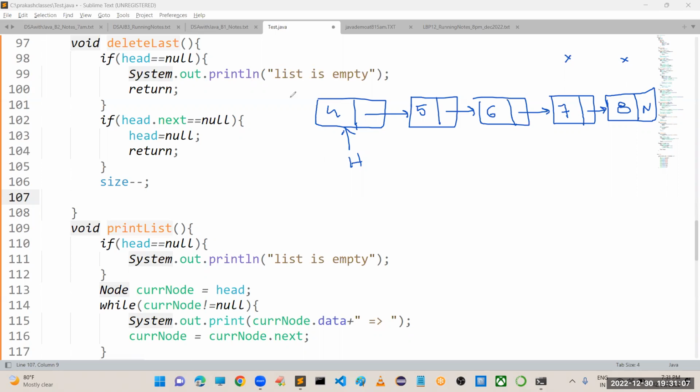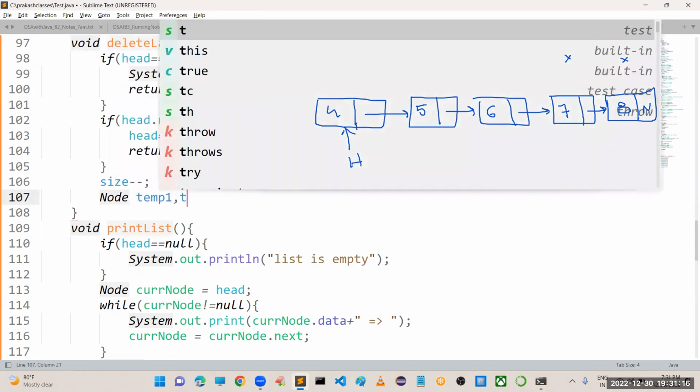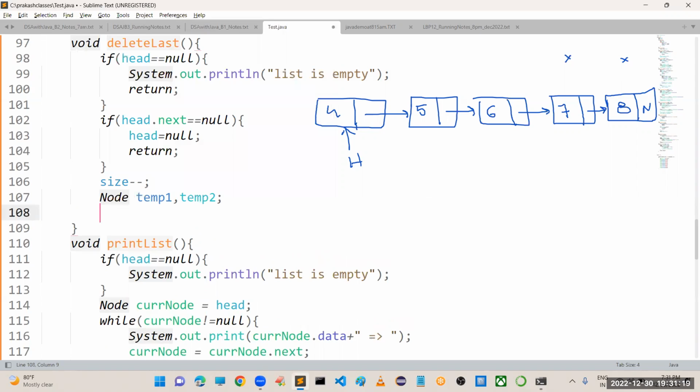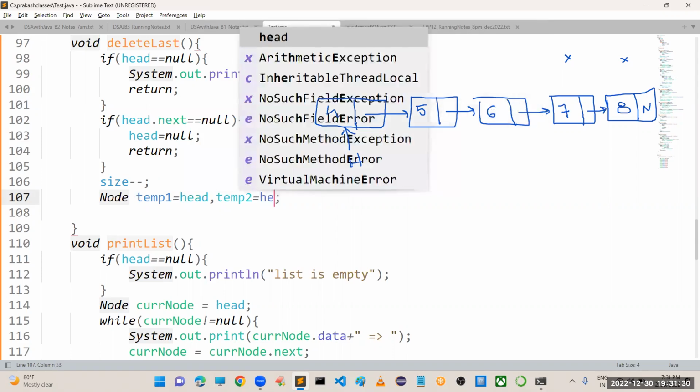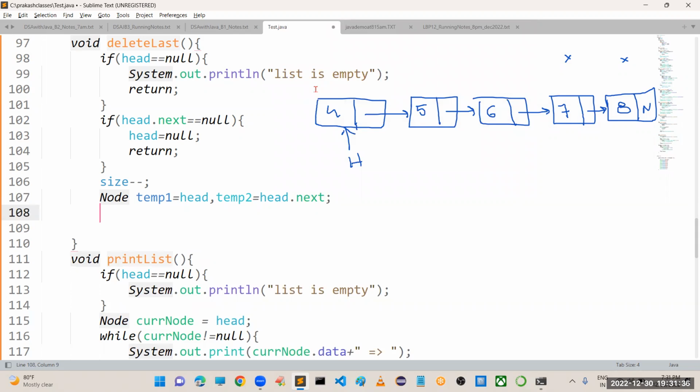Sir, how can you define this? Somewhat confusion is there here, but let me write it. Node temp1, temp2. temp1 is equal to head. temp2 is equal to head.next. Head.next means what? Here the head node is initially, listen carefully, this one will become temp1 and this one will become temp2. Like this we have.